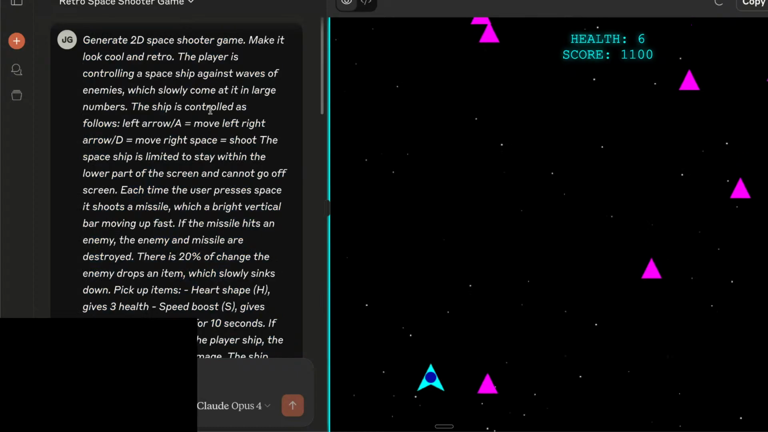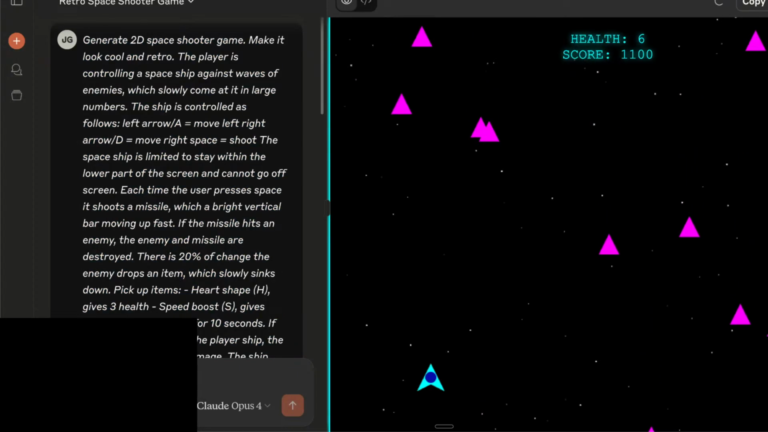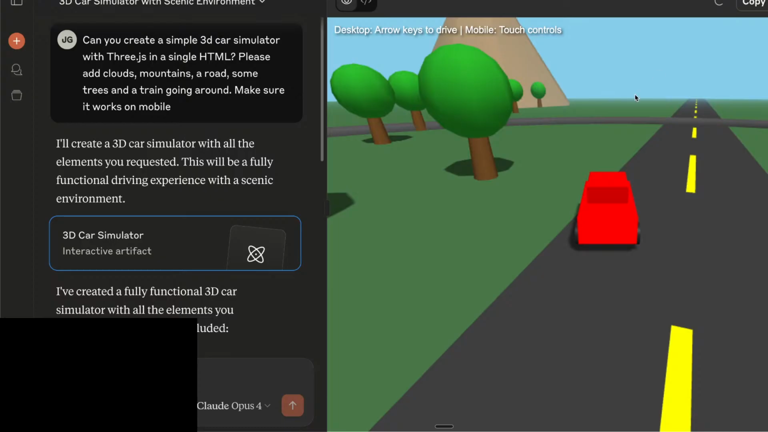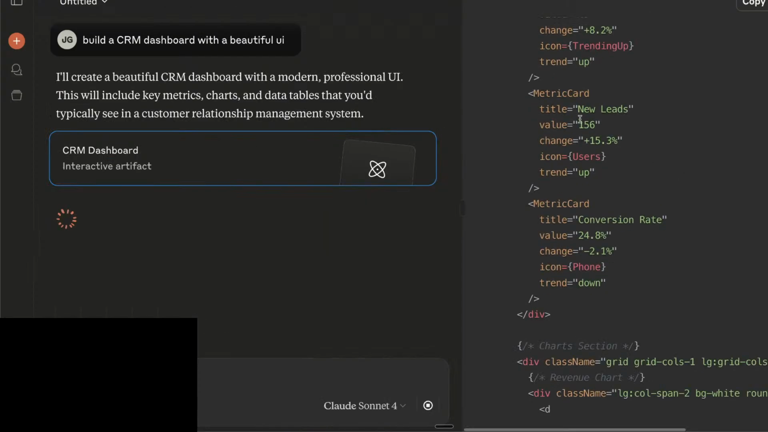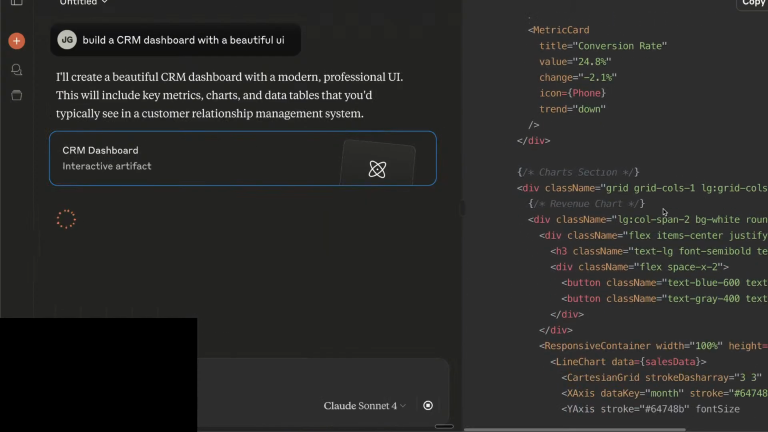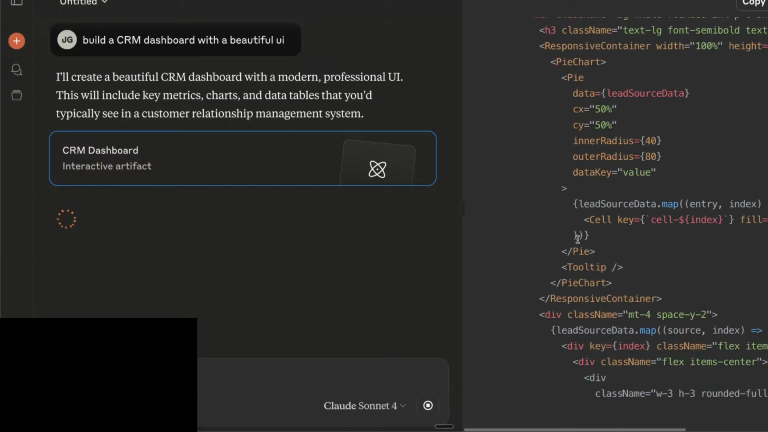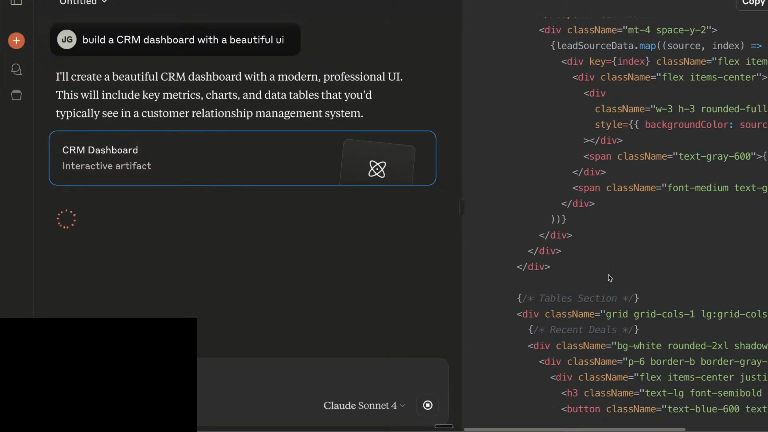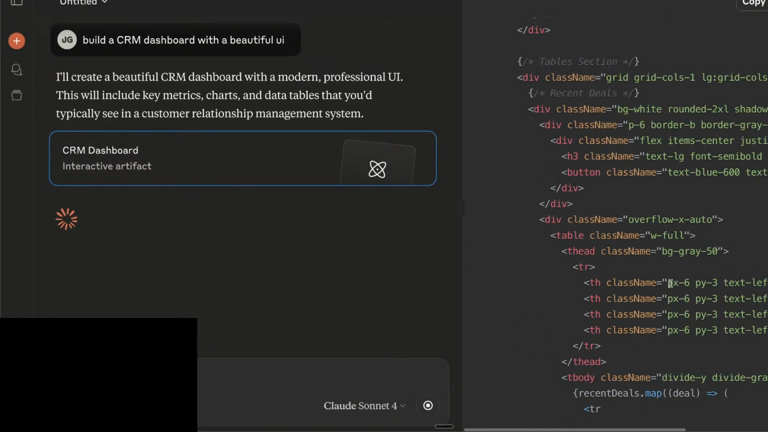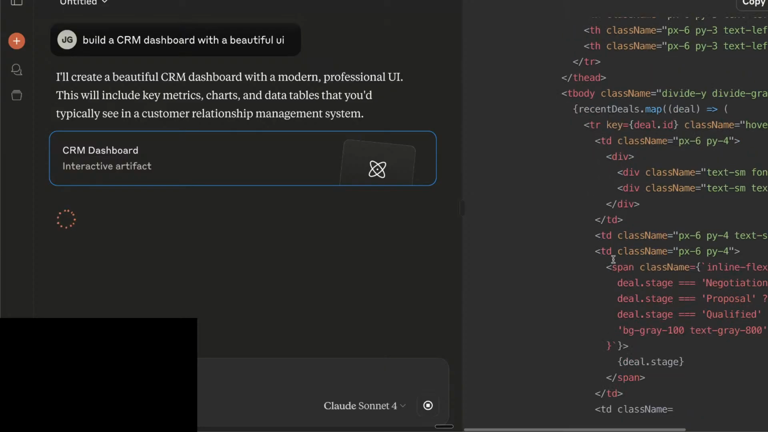So for example, like when we said generate the 2D shooter game, it just went off and did it. Same with the chess game, same with the 3D car simulator. And if we go back, this is going to start coding out. Now, I haven't seen any massive speed differences, but I have seen big differences in terms of the quality of responses. That's the main thing that we're seeing a difference here.